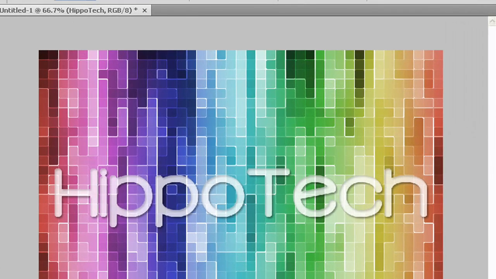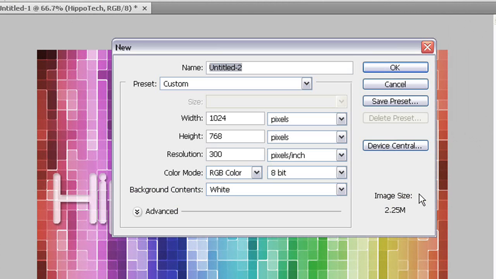Obviously you want to open up a new document. You want it to be the size of your screen resolution. In my case it's 1024 by 768 pixels. I'm going to name it Tetris Wallpaper.